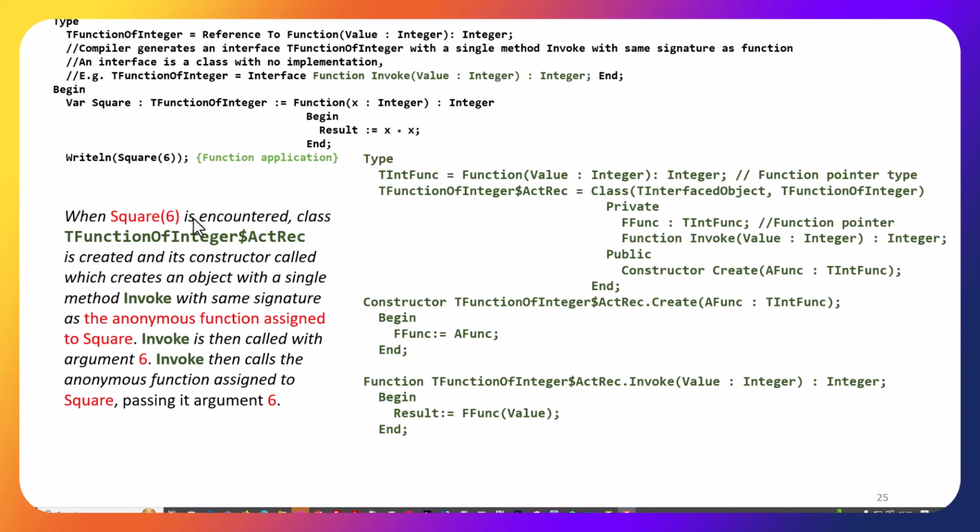So when square is encountered, don't worry about this name in front of it, but this is standard, an action record is created, and it's a constructor call which creates an object with a single method invoke with the same signature as the anonymous function assigned to square. Invoke is then called with argument 6. Invoke then calls the anonymous function assigned to square, passing it 6.